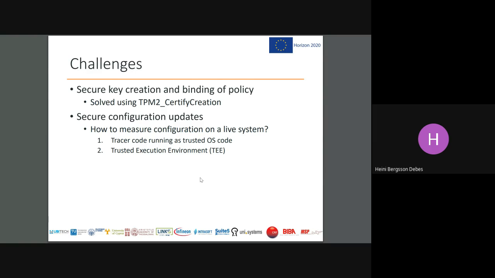One is to have some tracer module that does this tracing of the configuration inside some trusted OS code or in some protected memory pages that are accessible only by trusted OS code. The other one is to use another root of trust that we can use for measurements. For example, a trusted execution environment that has grips or some claws on the running system.